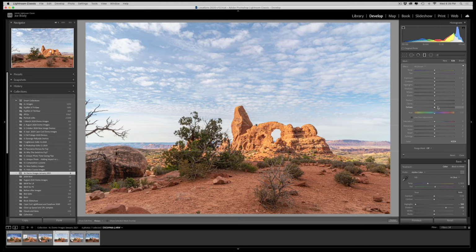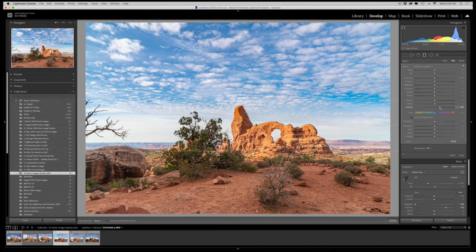Now let's add some dehaze to the sky, so we can start to bring that out. That looks a heck of a lot better. Now, however, when you do this, typically the sky has the tendency to shift color a little bit. In this case, it went a little bit towards the cyan. So let's counter that by adding a little bit of yellow back into the sky.